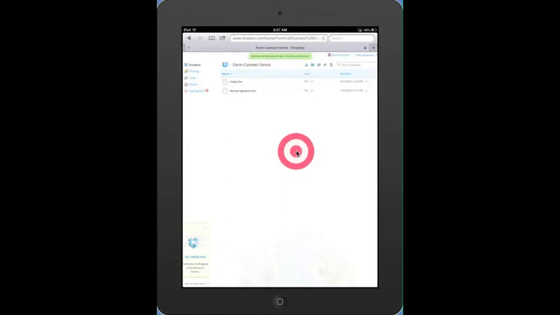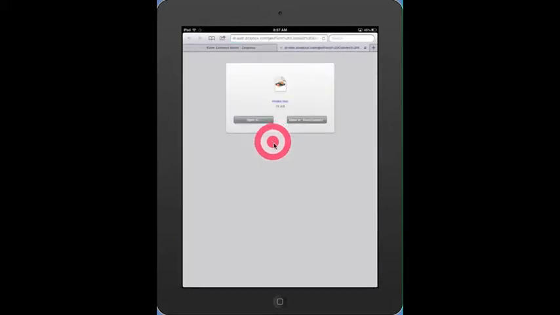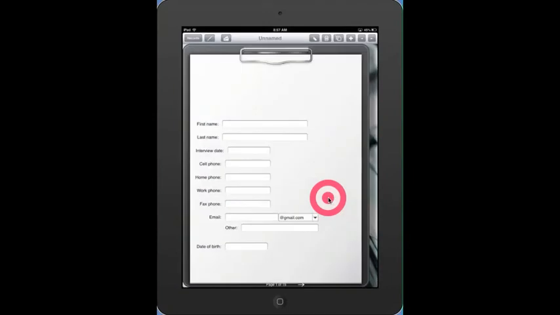And you'll see that the formconnect folder opens up, and there's two forms. One is called Intake, one is called Receipt Signatures. Let's take Intake. It'll ask you, where do you want to open this? There's Open In and Open in formconnect. Choose Open in formconnect. And this is your new intake form.